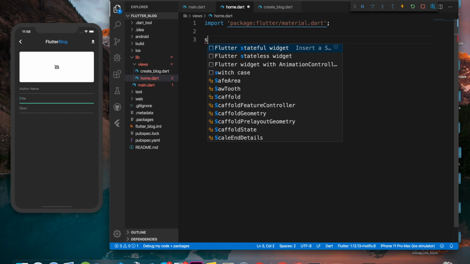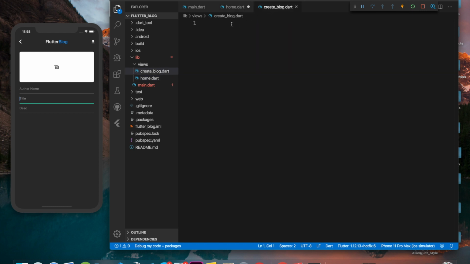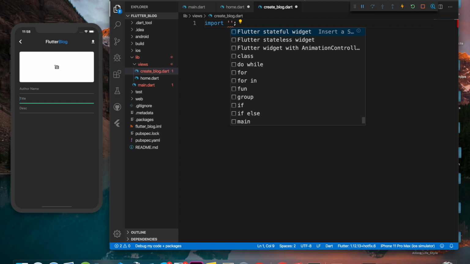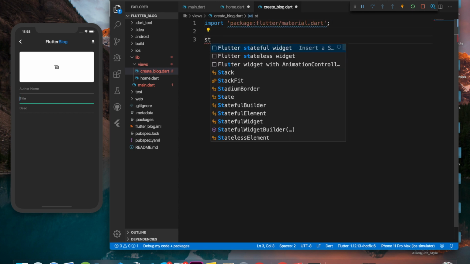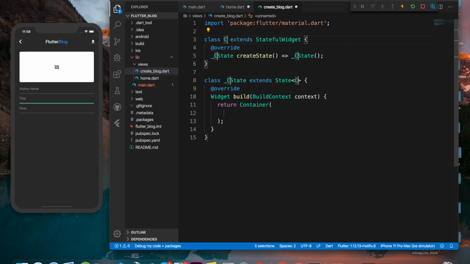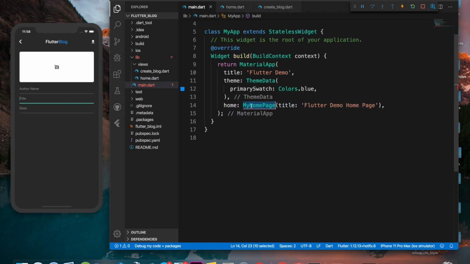Okay, so if we go to the home.dart, we are going to import material.dart, and we are going to create a stateful widget which is going to be called HomePage. Next we are going to go in the create blog and we are going to import material.dart. Then we are going to create a stateful widget which is called CreateBlog.